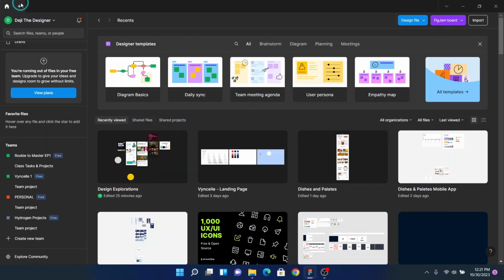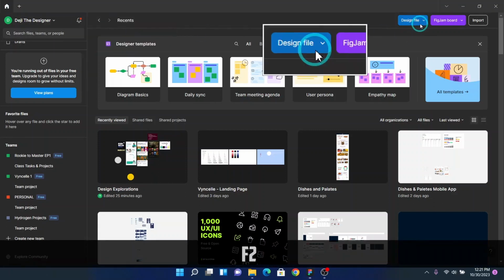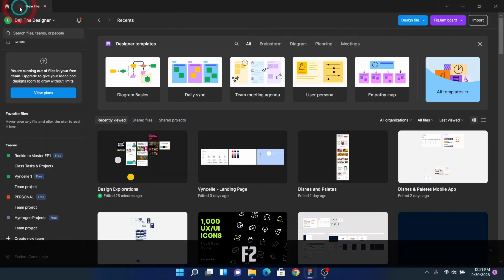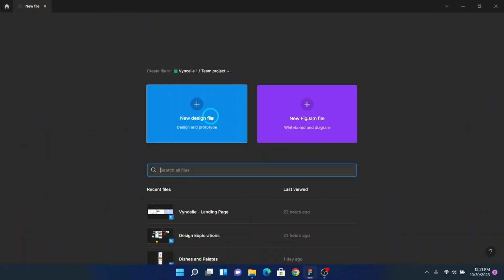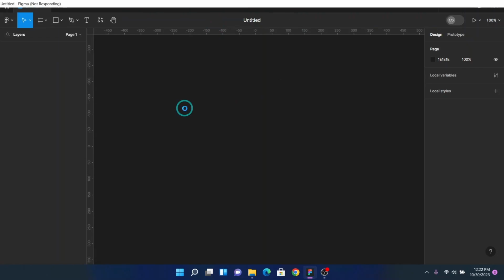You can just click on the button here, this particular button at the top, or you can just come here and click on design file. Okay, so I think I'll just go with this simpler one. So I click the button, then I click new design file, and that creates a new one for me. Okay, so you already have something that looks like this. Once you have this, you already have a new file.